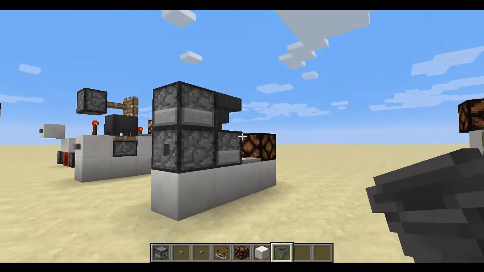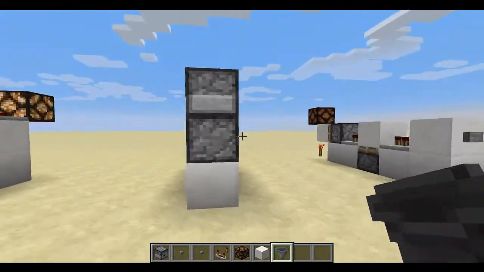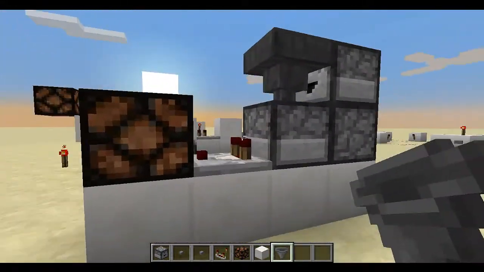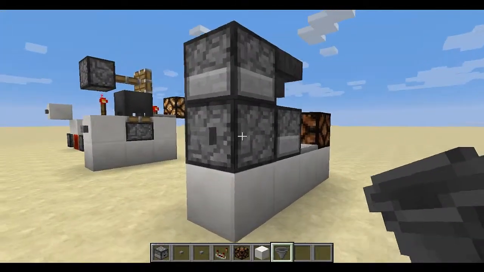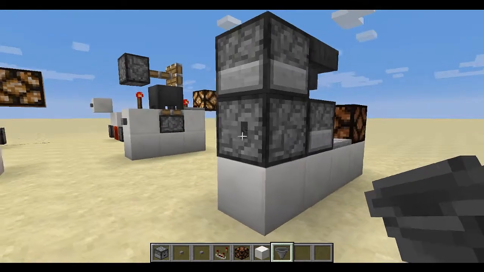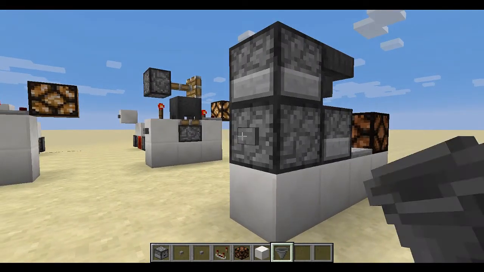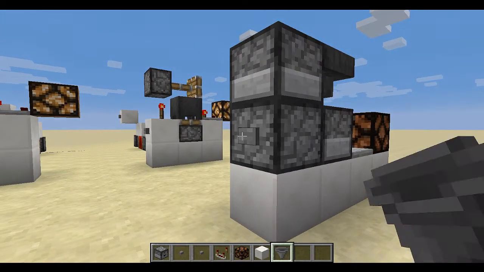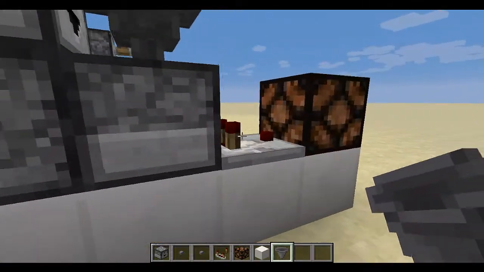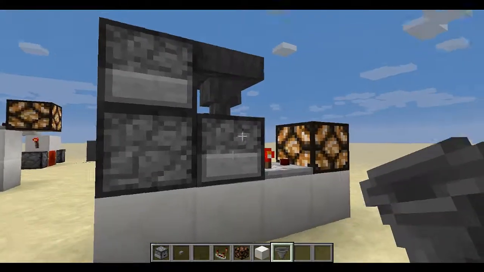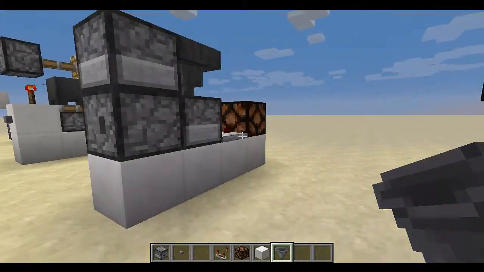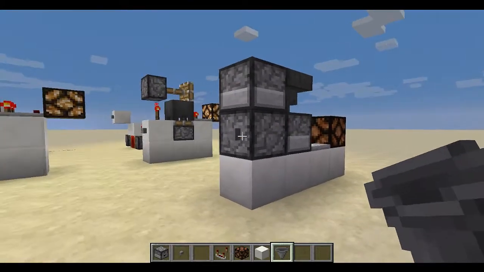This one might be one of my favorite T flip-flop designs because it's fairly simple. It's thin, it's small, and it makes no piston noises, which is nice. It does make a little second click if you listen real close. And for some reason it's not working. Oh, I took the thing out. You have to have an item. I apologize. You have to have an item in the system for this to work. Now it's working.